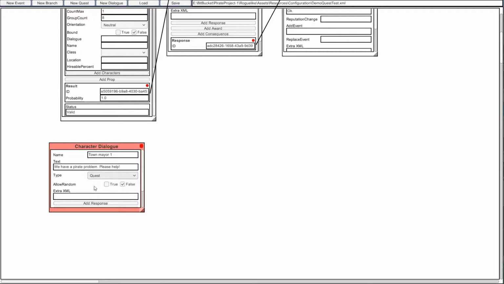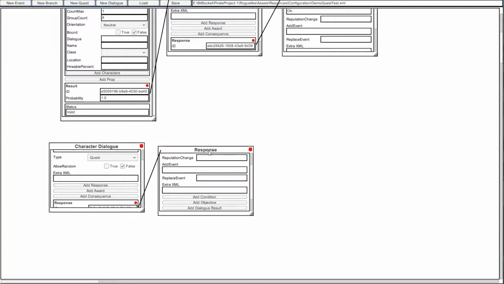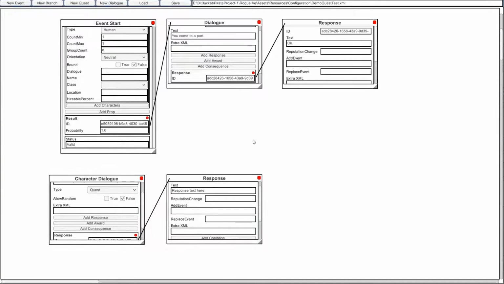This affects the bubble that's over his head, what it looks like. A quest will give it an exclamation mark. And again, I'm going to say allow random false because I want to explicitly place this guy into the scene. If I say true, then some random guy could end up with this dialogue, and I don't want that to happen.